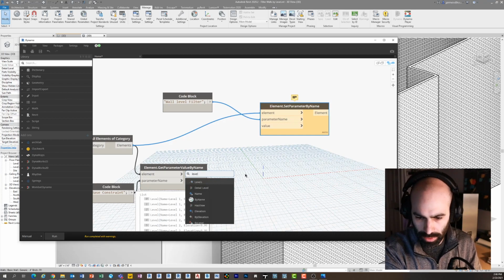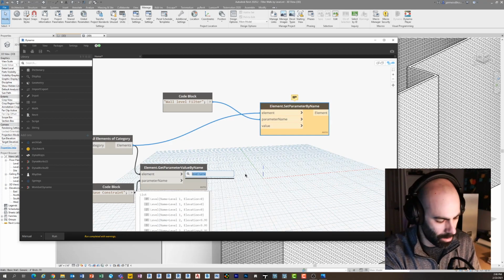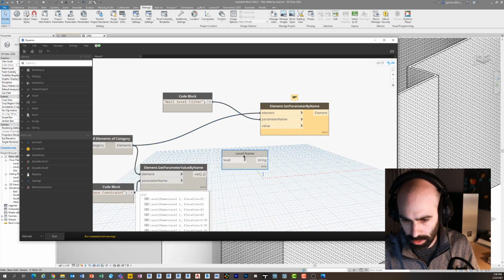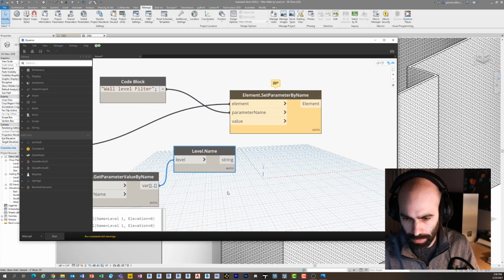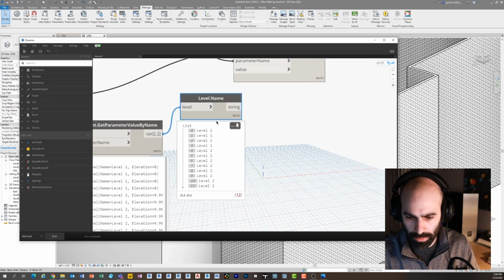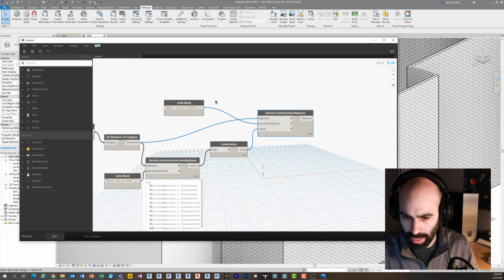So I'm going to look for level name. Oh, sorry, it's level dot name. So level dot name is the name of the node. Now, if I run this here, you'll see instead of a list of levels and elevations, I just have a list of the actual names of the levels. So that's just one little node that will trip you up if you don't pay attention to it.